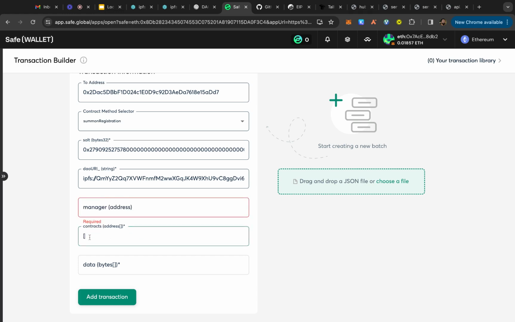Contracts and data can be empty sets because we already have contracts and data inside the DAO URI, so you do not need to separately add this here. And yeah, once these are filled and you click on add transaction, that's it. Your registration will go through.